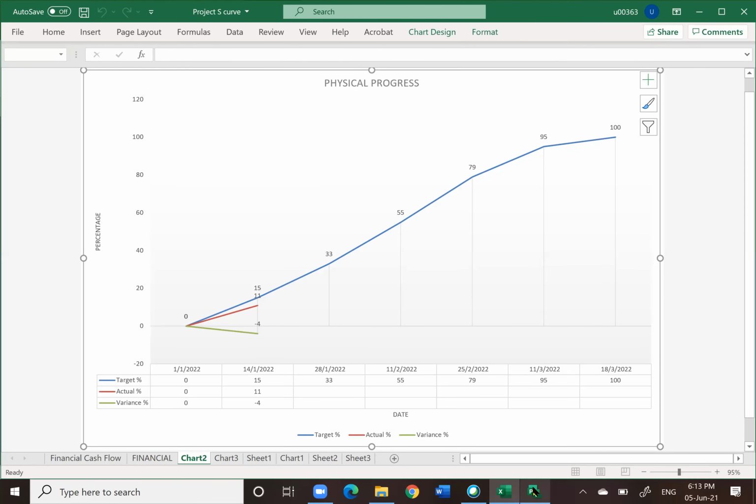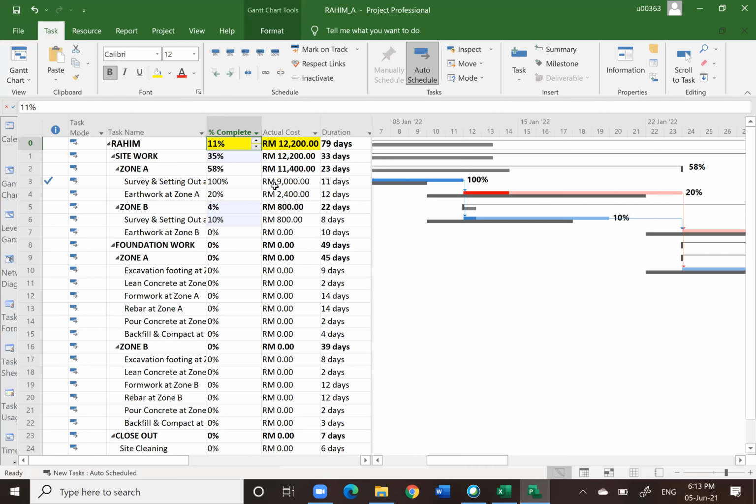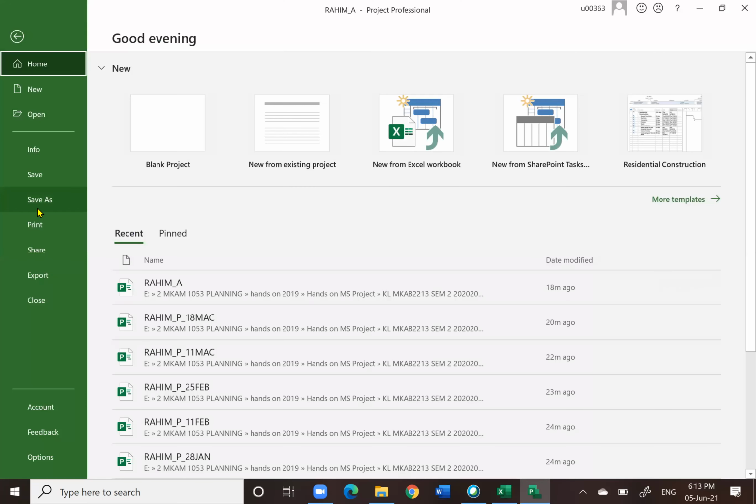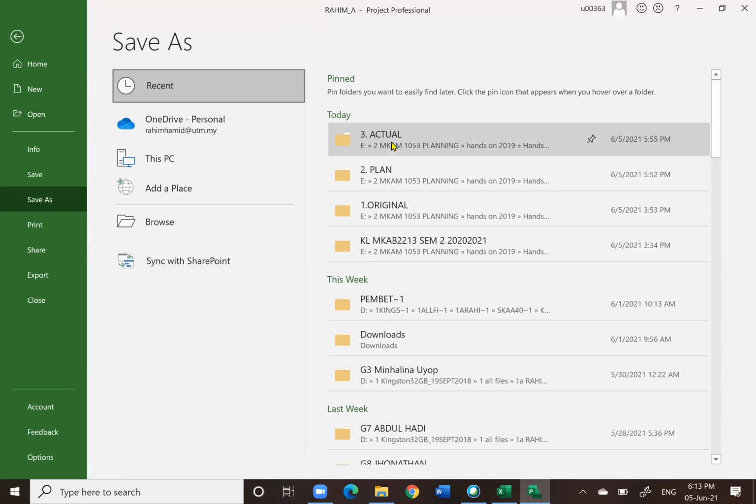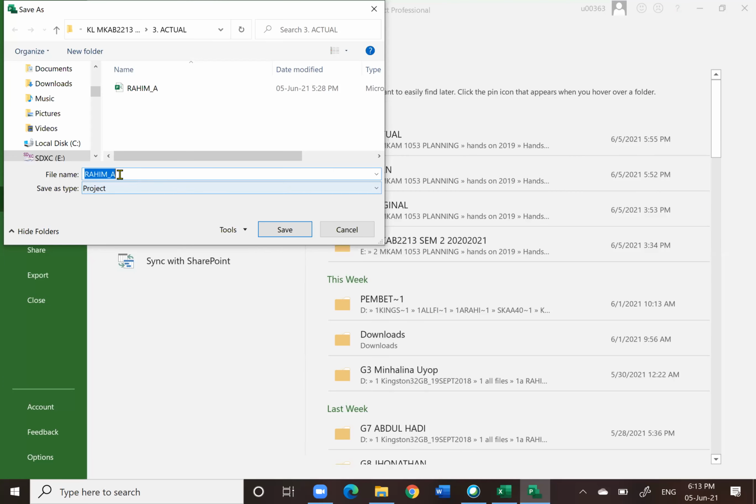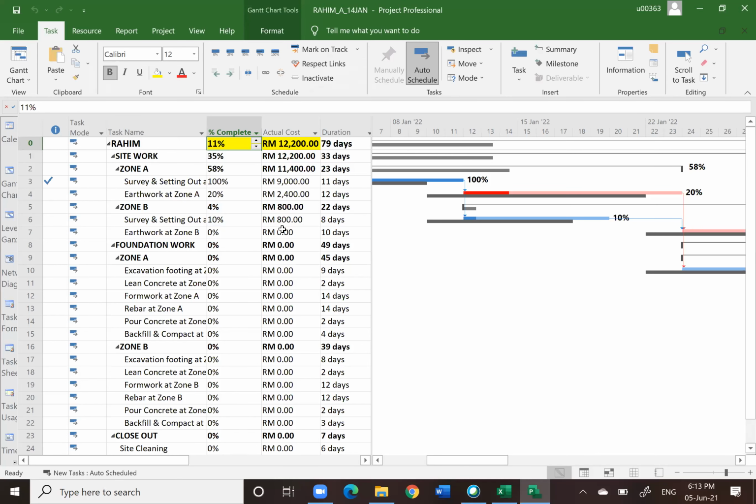Okay, so I do update for only one cycle, meaning to say the first 2 weeks only. Then don't forget, file save as. Save as in folder number 3. Okay, then you put underscore 14 January. This is in folder number 3, and then you click save. Okay, so you notice that there is a tick button here.